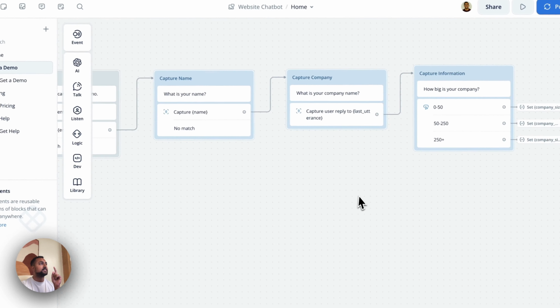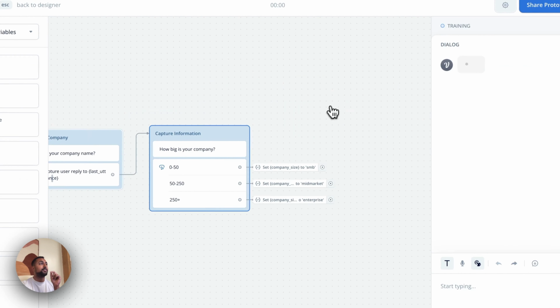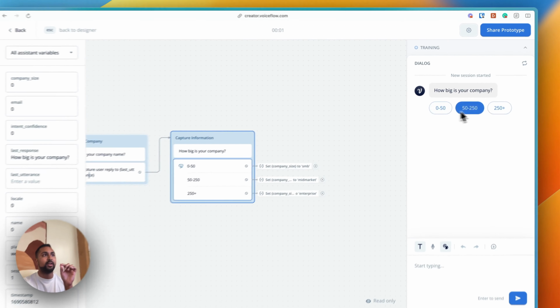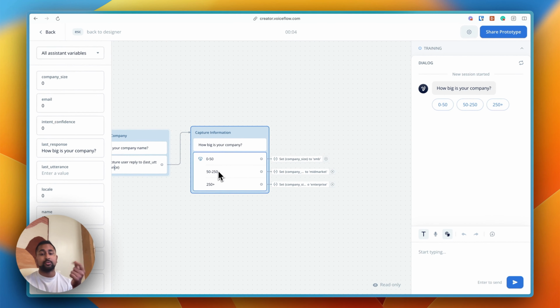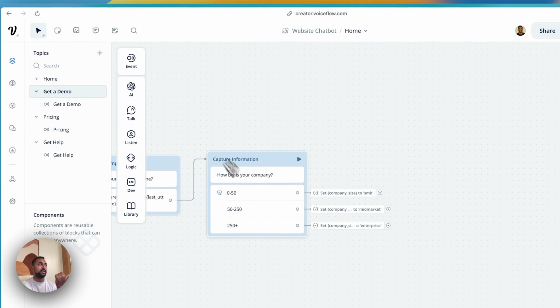So the first one is, let's say I'm at the button step here. The first thing Voiceflow is going to do is it's going to listen for an input that relates to these buttons. So obviously if I click a button, it's going to go, but with the buttons, you can also add on intents.